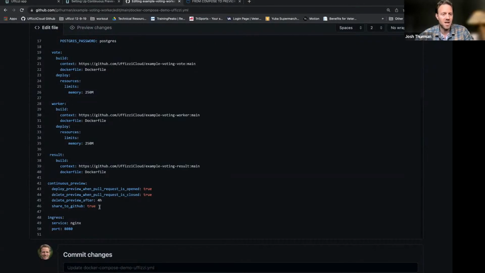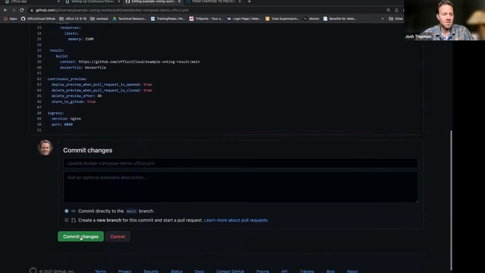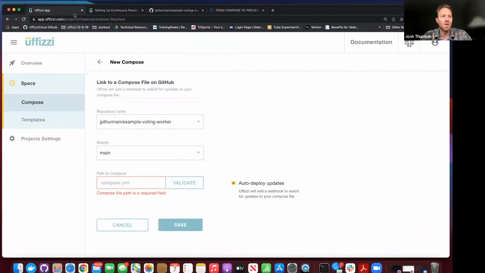It's going to be getting QA'd. And then I'm going to share this to GitHub. That's going to be set to true. In future releases, this will have shared to Slack, shared to Jira, Microsoft Teams, Asana, other collaboration software. All right, but let's go ahead and commit those and see if we can actually have a valid compose.